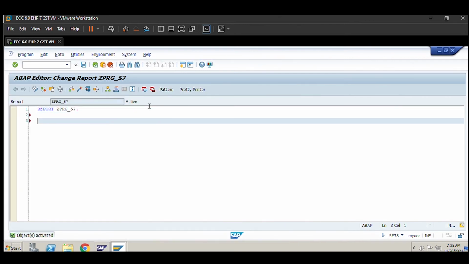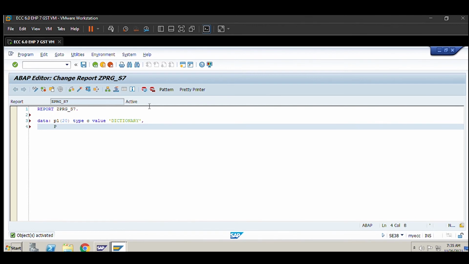So as we are saying, string means it is a character data type, right? So I am giving variable p1 of type c and the size is 20 characters. See here, I am giving the size of the string, and the value I want to give as a dictionary for the first one. Next, p2 is also 20 characters.